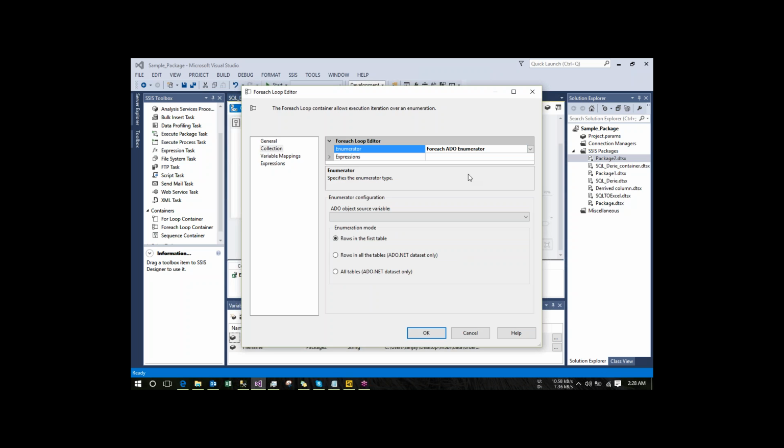So ADO enumerator is nothing. Suppose we have a set of files, like a set of numbers. Suppose I have a list of numbers 1, 2, 3, 4, 5, in that we have a list over which you have to execute. So the number of executions will depend on the list. In a list, suppose there are 5 numbers, then it will execute 5 times. If there are 10, it will execute 10 times.